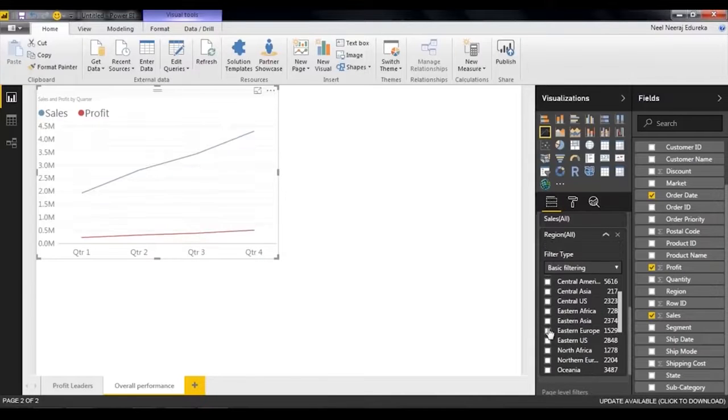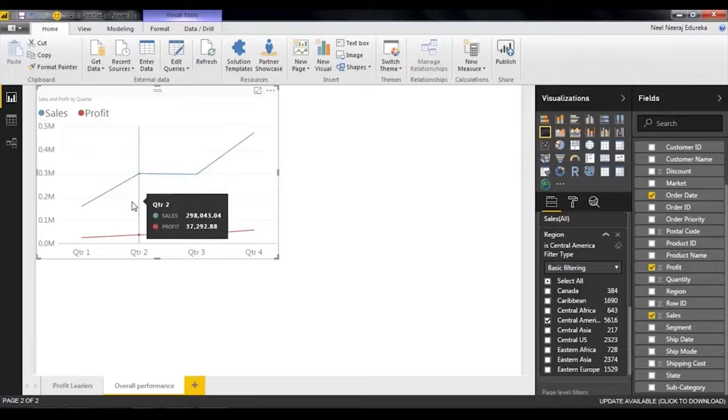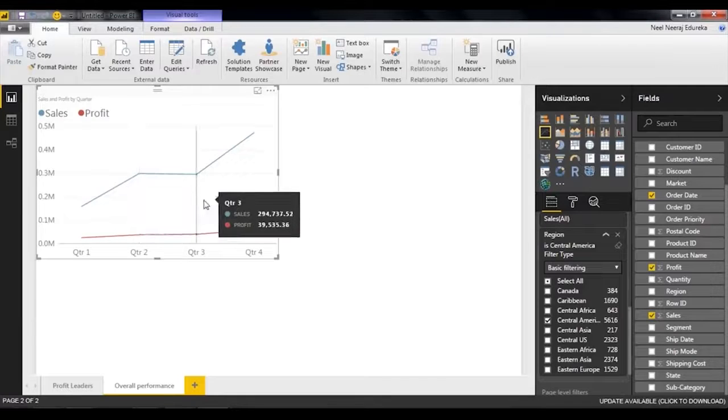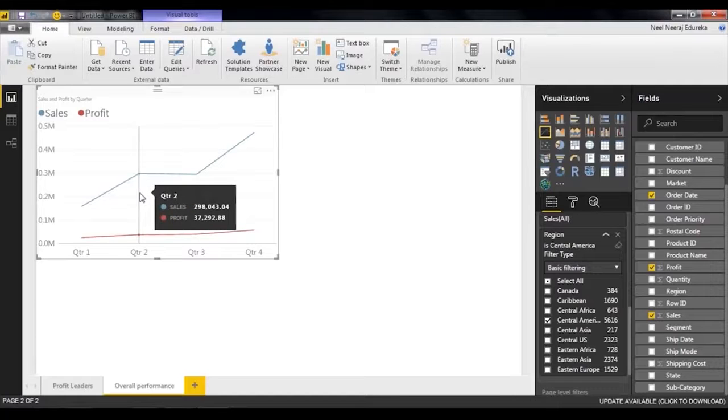If I come back here and say Central America, you can see it is not a normal growth. I had 150,000 in the first quarter, the second quarter is almost double, the third quarter is close to the second quarter itself, but my fourth quarter is really high. So this means there has been growth in the fourth quarter as well as the second quarter. This basically calls for more investigation.